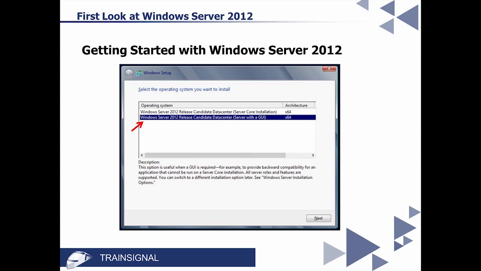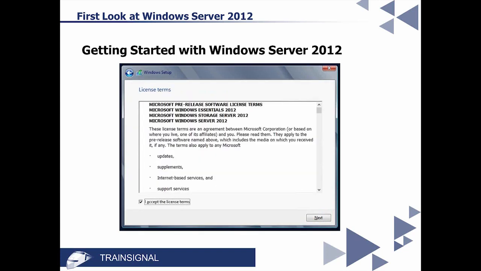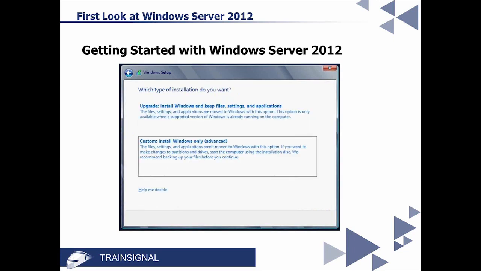So we're going to go ahead and select the full GUI version for this demonstration, and click Next. From there, you get your typical license agreement where you have to accept the license terms and click on Next. Here you get to choose if it's an upgrade or a custom installation. And again, so far there's really nothing that new here. This is exactly how it looked for the last few versions. You can upgrade if you were upgrading from a previous version, or in the case of right now, this is a clean installation, so we're going to say custom, where we're just installing Windows right from scratch.